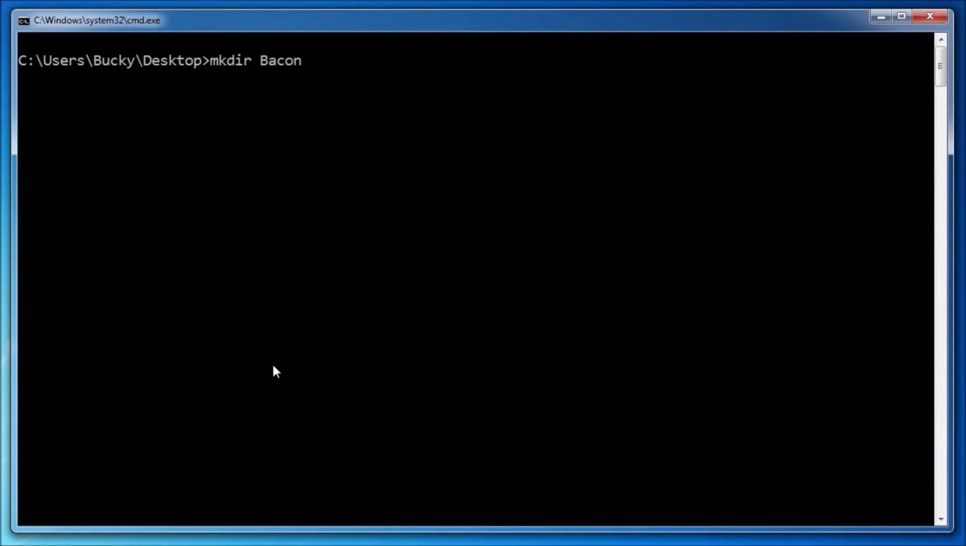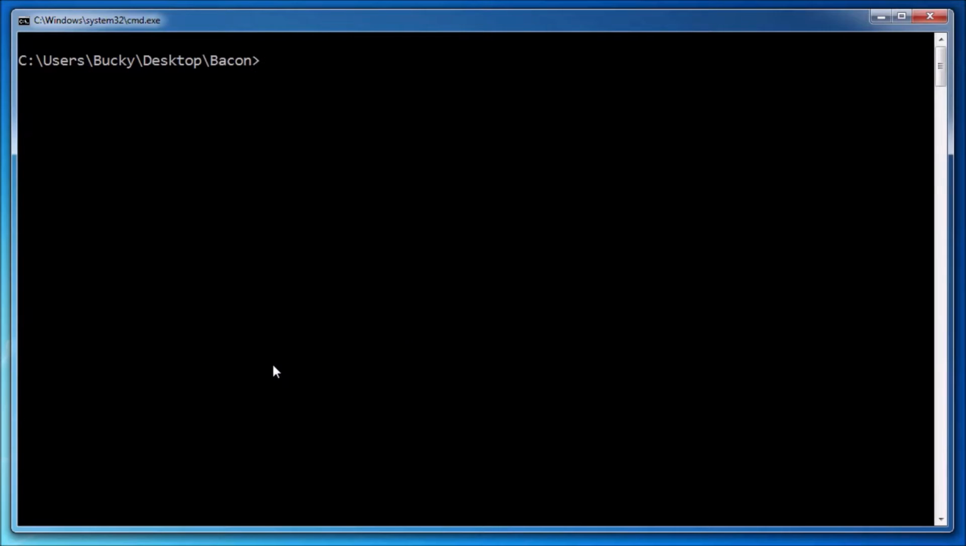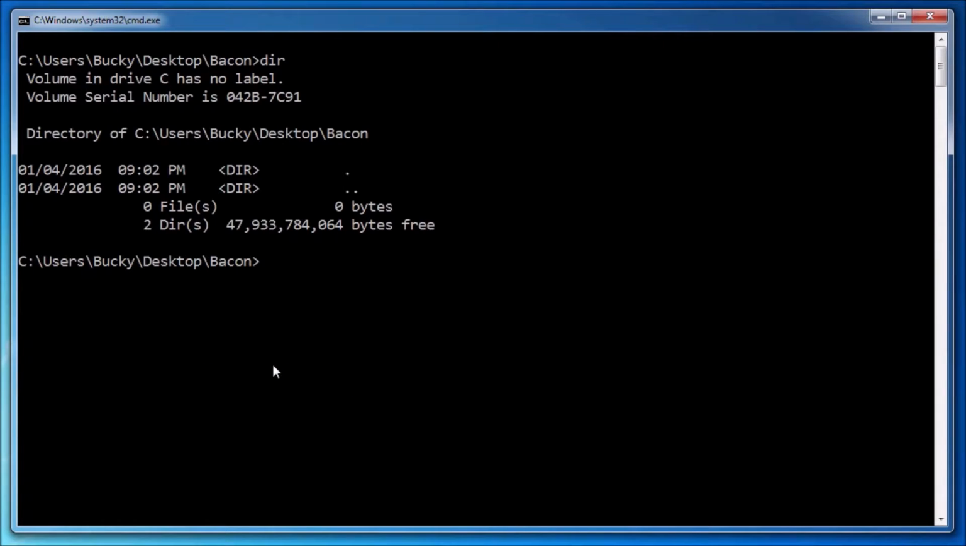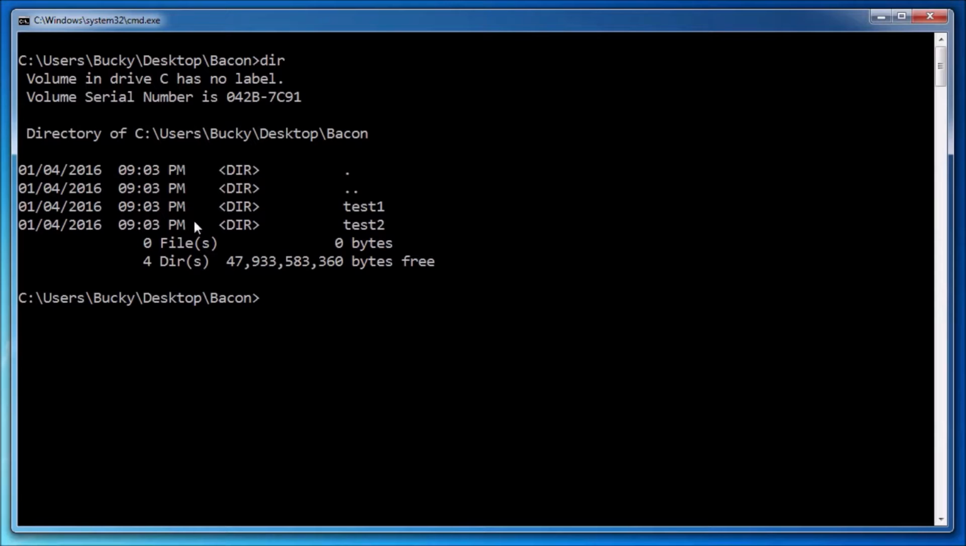So let's go ahead and make the bacon directory again. We now got a directory called bacon. Now let's go ahead and move into it. So let me clear the screen, and we can see that right now there's nothing inside bacon. So let's just go ahead and make a couple more directories inside bacon. So I'll just say test1 and test2. All right, so now bacon has 2 directories inside it, test1 and test2. And again, there aren't any files or anything inside here, but not important.